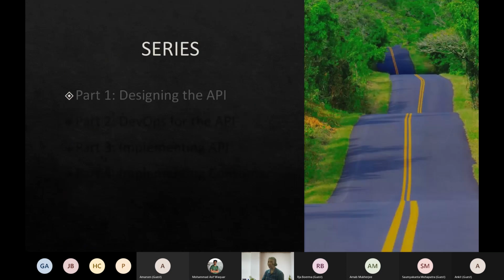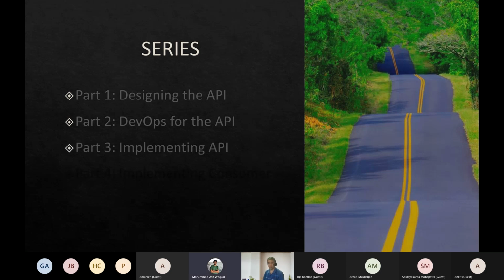We started out with designing the API. Then, probably this is something that you would never have expected, after designing the API, we're going to do the DevOps. You should go and take a look at the second part of this series, and you will understand why I build the DevOps first before implementing the API. Then we implemented the API in the third part.